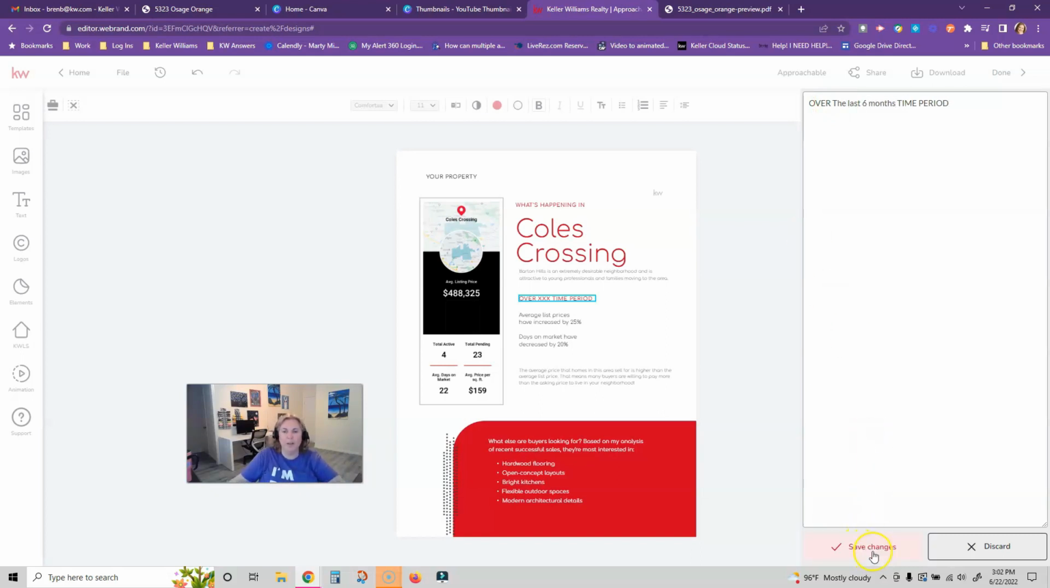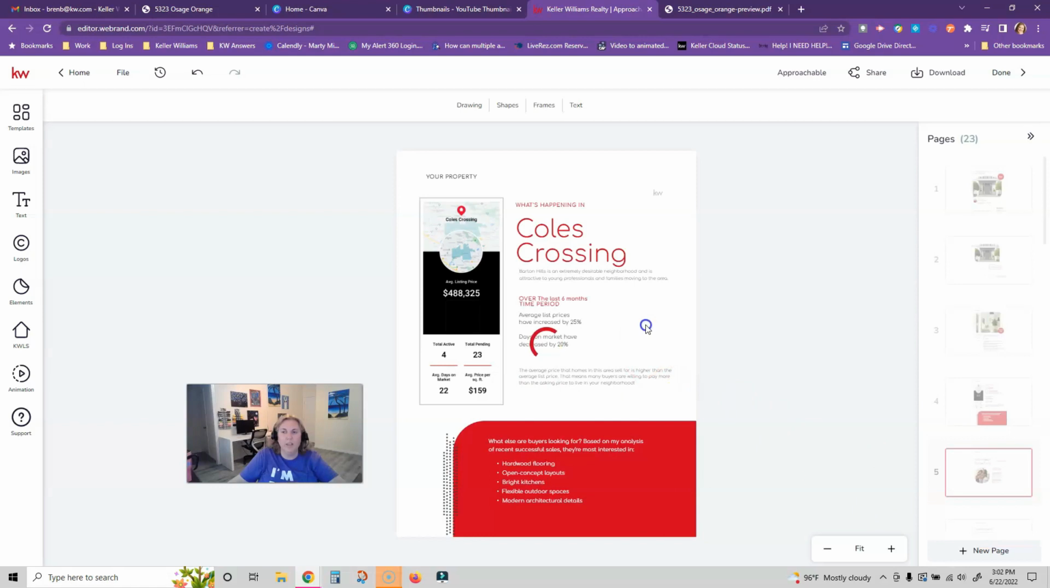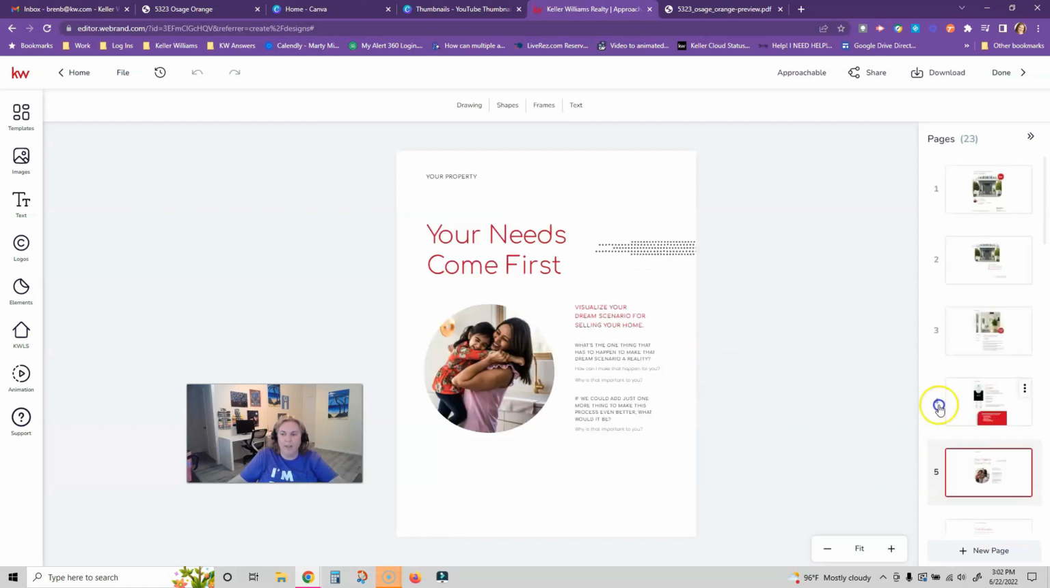Or whatever time period you pulled up when you were running comps. You have to change the average list prices. Has that increased 25% or decreased 25% or stayed the same? Make sure you put that information in there, and make sure you read through all of this and make sure it doesn't need customizing. You're going to go through and you're going to do this for every page.